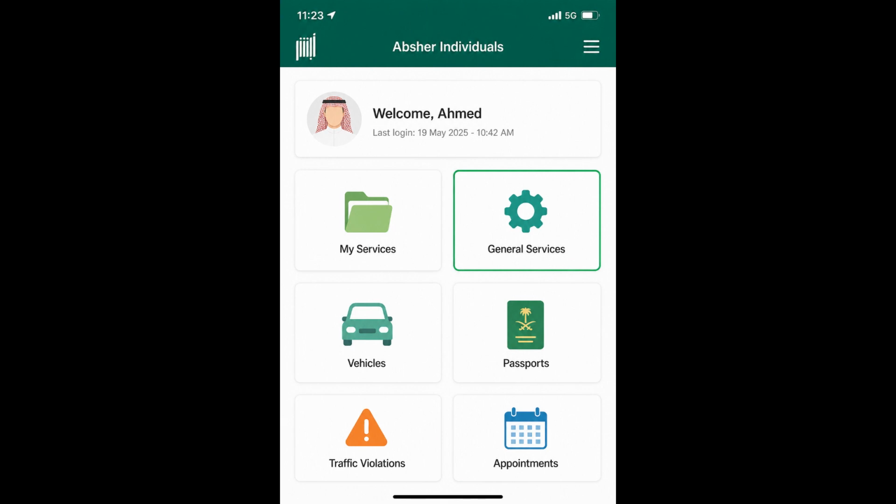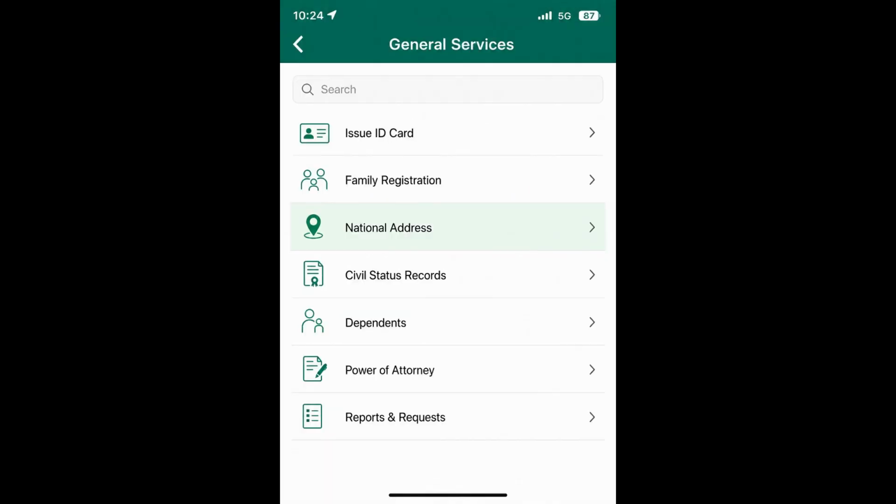From the home dashboard, tap on the General Services tile. This is where all the civil and identity related services live, including the national address. Next step is to go ahead and tap on the national address. Scroll through the list of general services and tap on the national address. This is the row with the location pin icon.